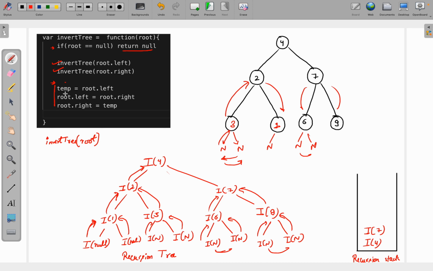Once I come back, I will swap them. Root dot left will be temp, root dot left will be right, and right will be temp again. So what I will do basically is, at I7, I will swap them. I will swap I6 and I9. So basically I will swap 6 and 9 to 9 and 6.